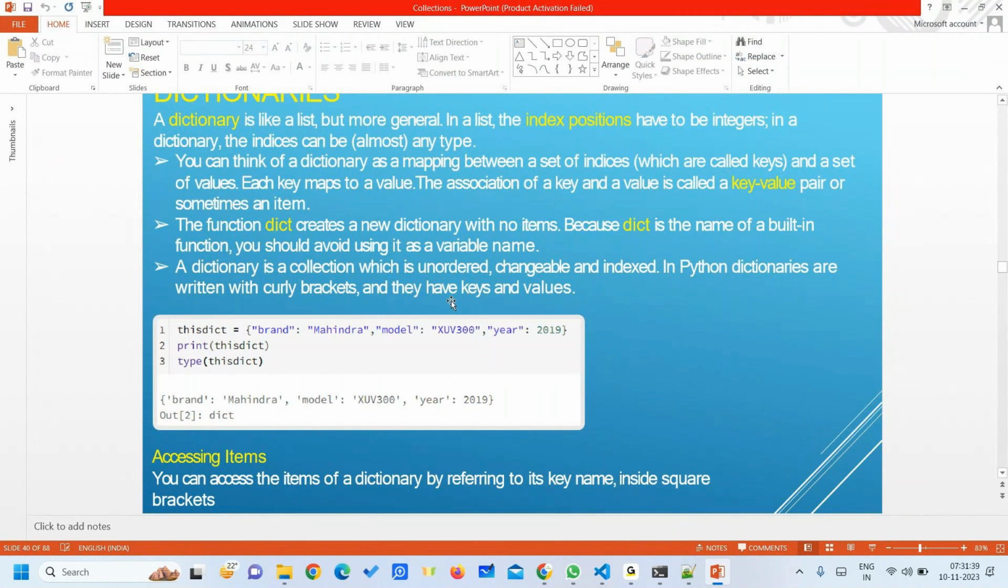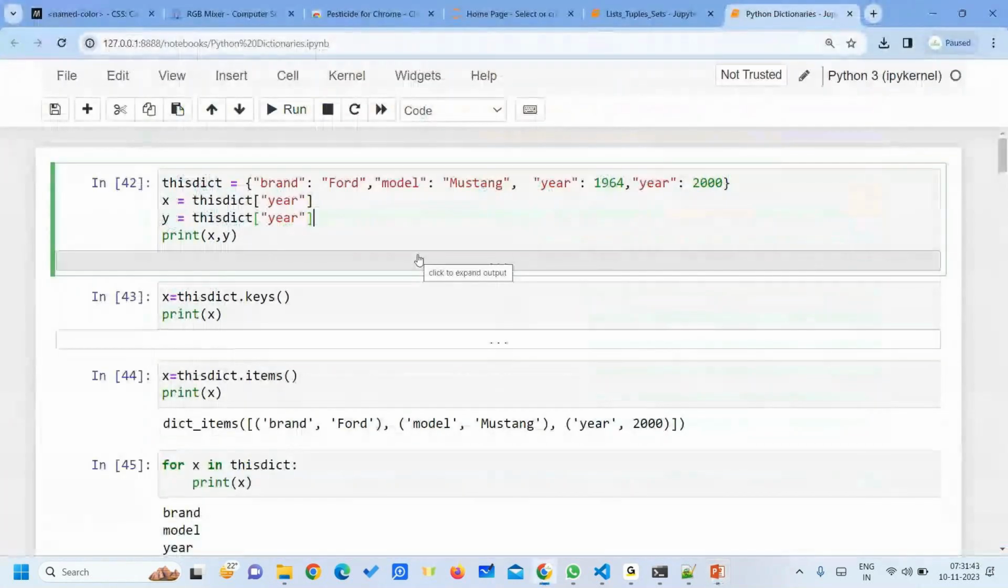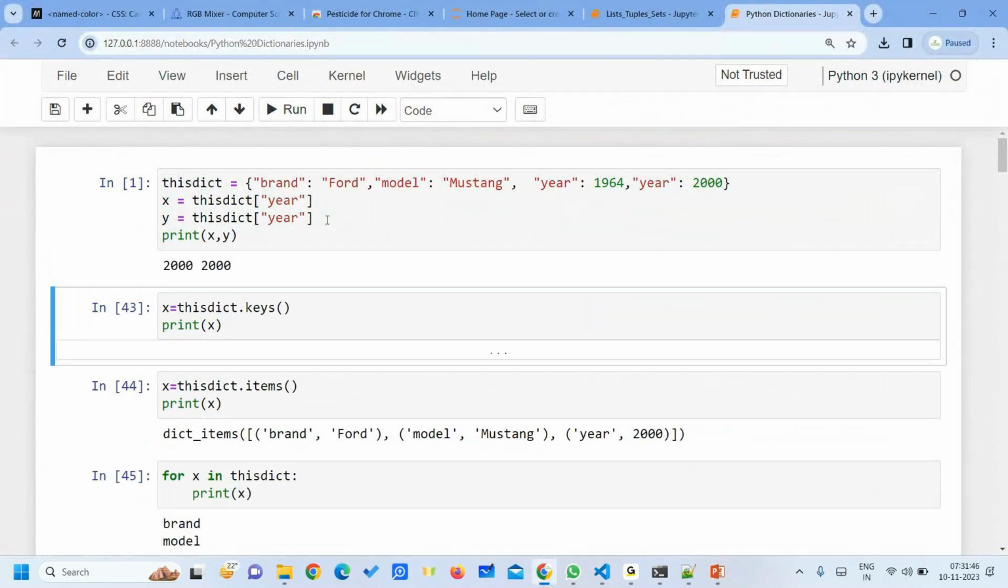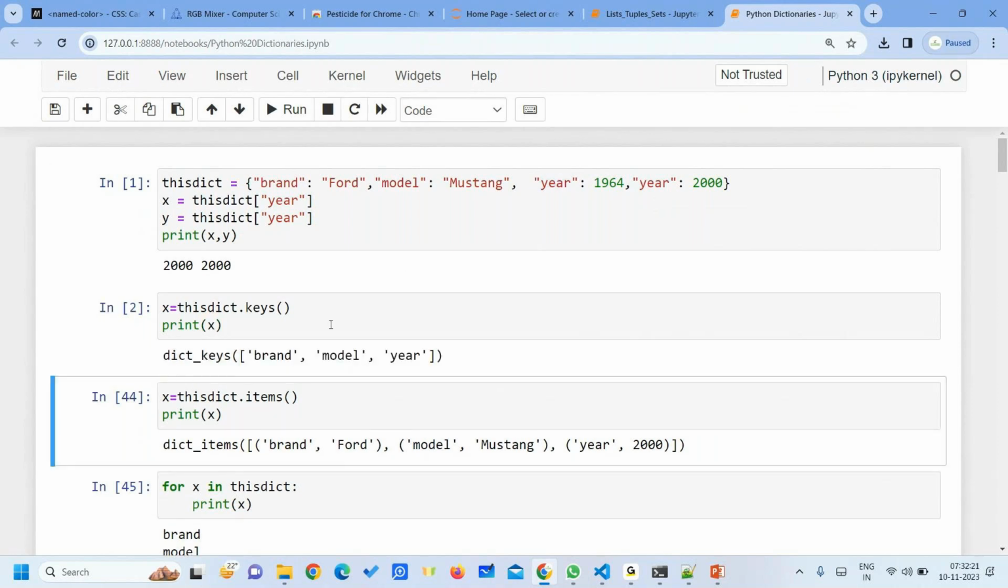Okay, now see the output. First we will see the output here. See, always it is taking only 1 year. See here, we have brand, Ford, and year, right? Year has two times here. Year key values are two times here. So it is always taking only the last one. We are storing a year in an x variable and another year in a y variable. But it is taking only one value, so it is not allowing duplicate keys here. So if you print here, see here, it is printing only one time.